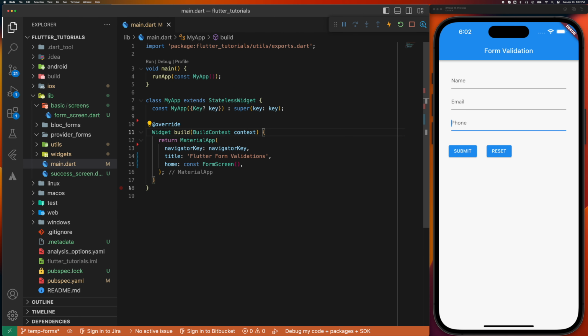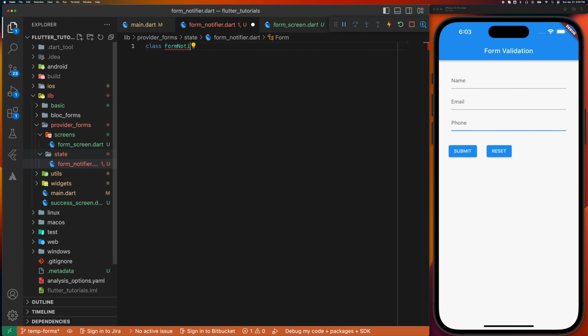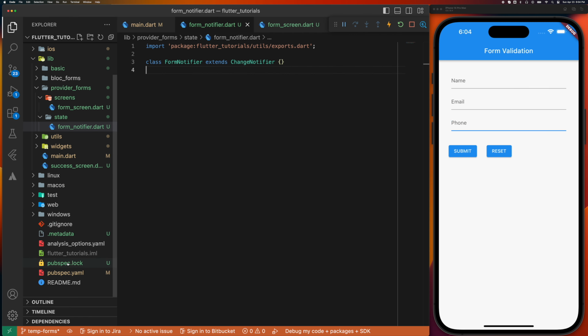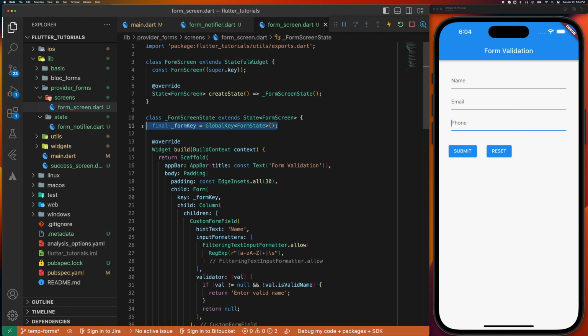All right, now let's see how we can do the same thing with the provider package. So let me copy the form screen from the first part, and let me create a folder called state and create a file. I'm going to name it form notifier dot dart, and this is going to be a form notifier which extends change notifier. We haven't added the provider package yet, so let's go ahead and add the package. Make sure to call flutter packages get to install the package.